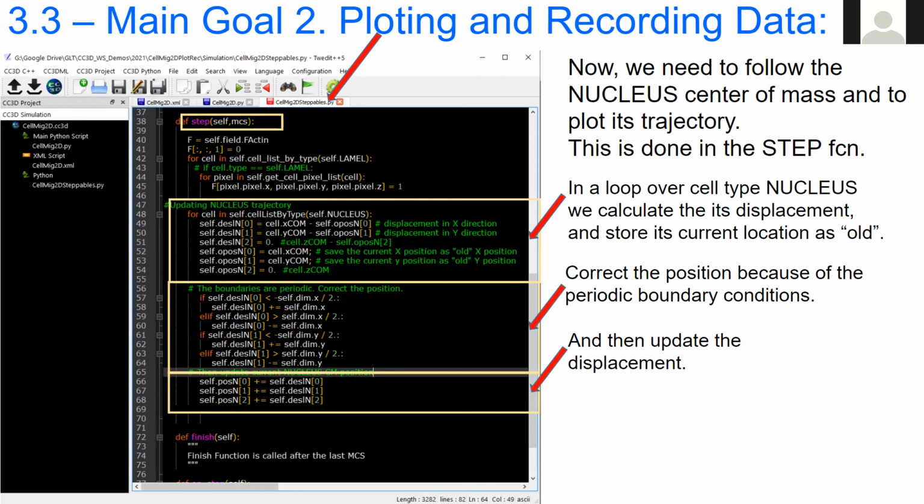The displacement of the nucleus in the previous step. Are you with me here?